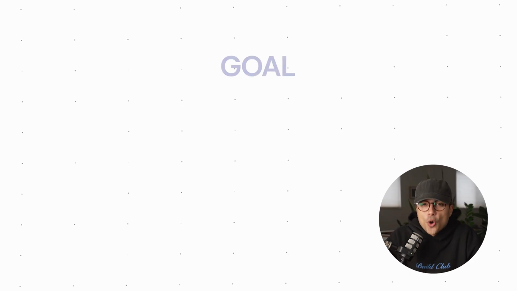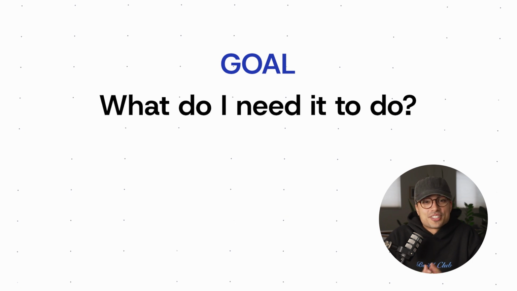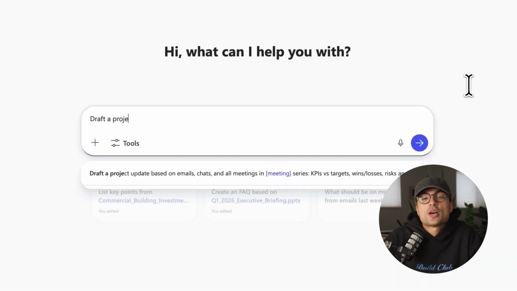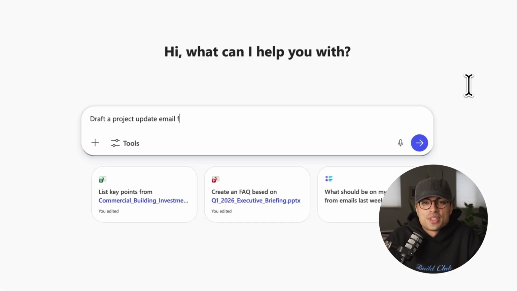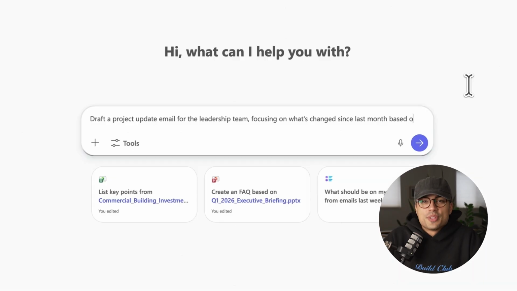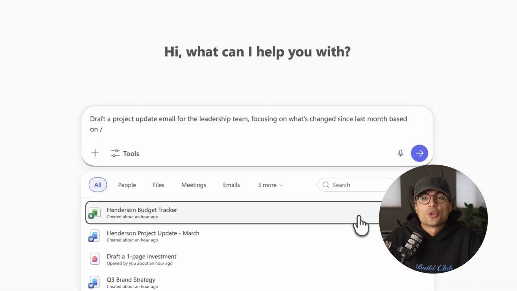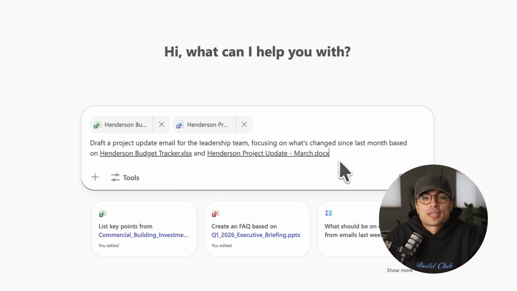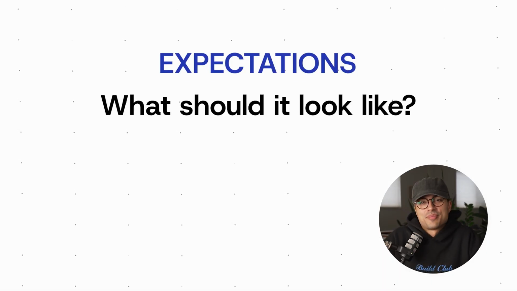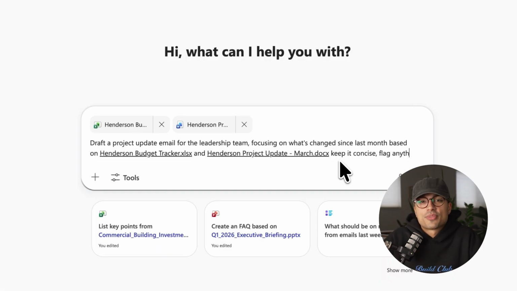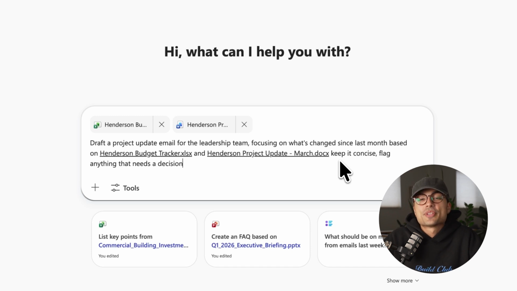Now let's apply our checklist. First, let's think about the goal. What do I need it to do? In this case, draft a project update email. Next is context. What's the situation? We'll say, for the leadership team, focus on what's changed since last month. Then we'll move on to our source. Where should it look? For this, we'll directly reference all the files we want Copilot to look at. Finally, expectations. What should it look like? We'll say, keep it concise, flag anything that needs a decision, and keep the tone direct.